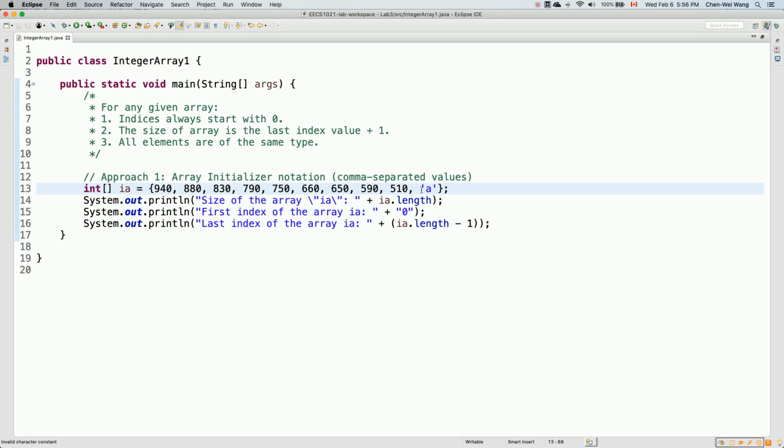If you also put, for example, a string, let's say ABC, this is apparently wrong. You can even see the red underline over here. It says type mismatch, cannot convert string into integer, because we're expecting every element in the array to be an integer, but now you're putting a string. That's simply not right. Let me just undo it.